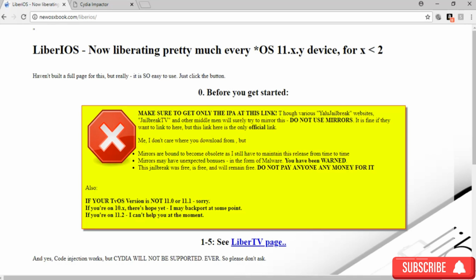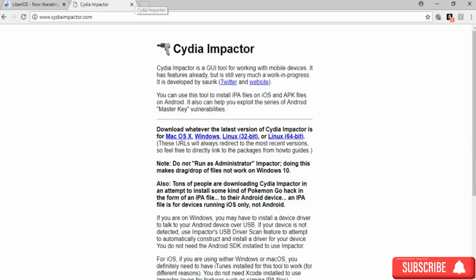This is the LibreOS tool that can be used to jailbreak devices running on iOS 11 or later versions. And also you have Cydia Impactor, which is another tool created by a security researcher. He has done a ton of research on iOS security and created different tools that are used by many security researchers and in some cases by pen testers out there.